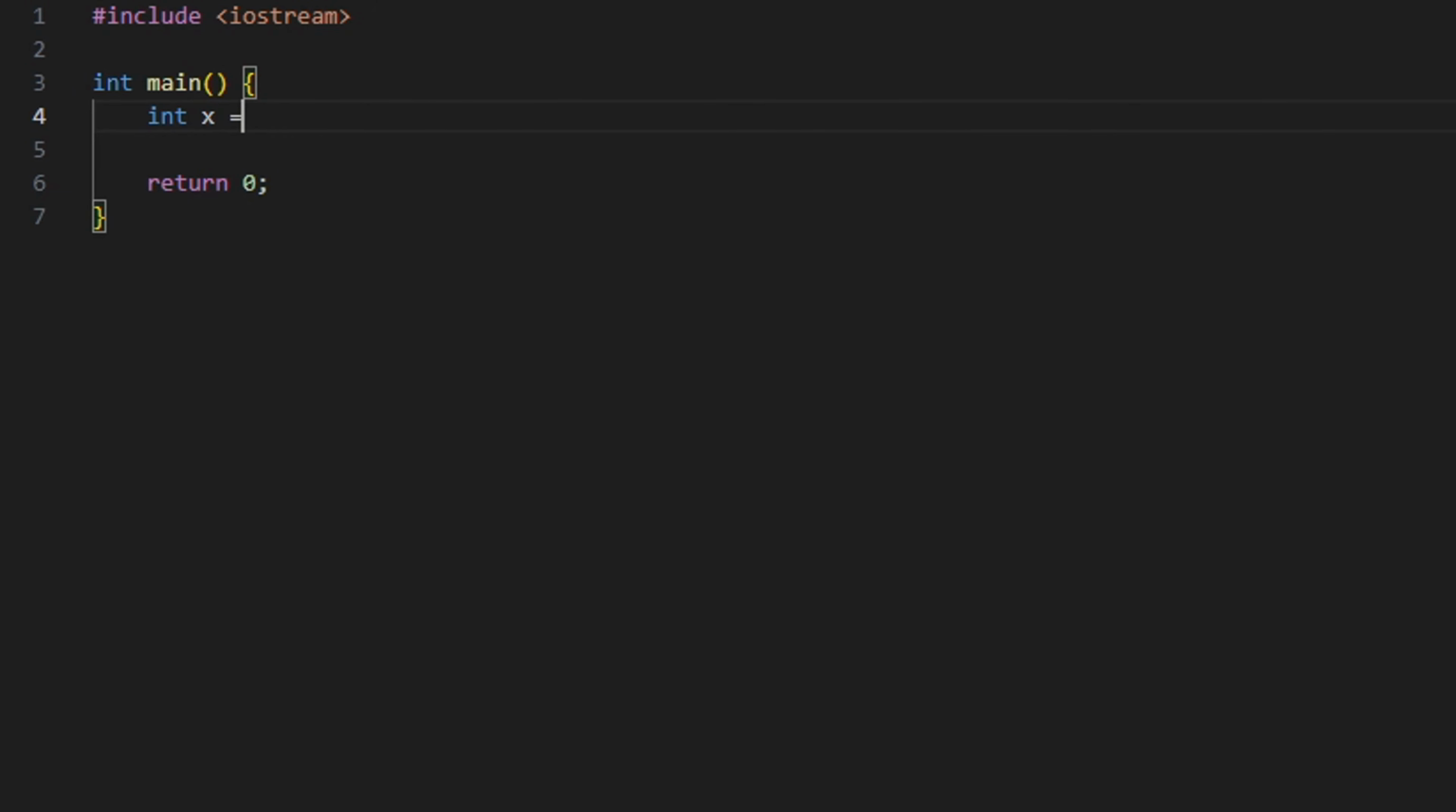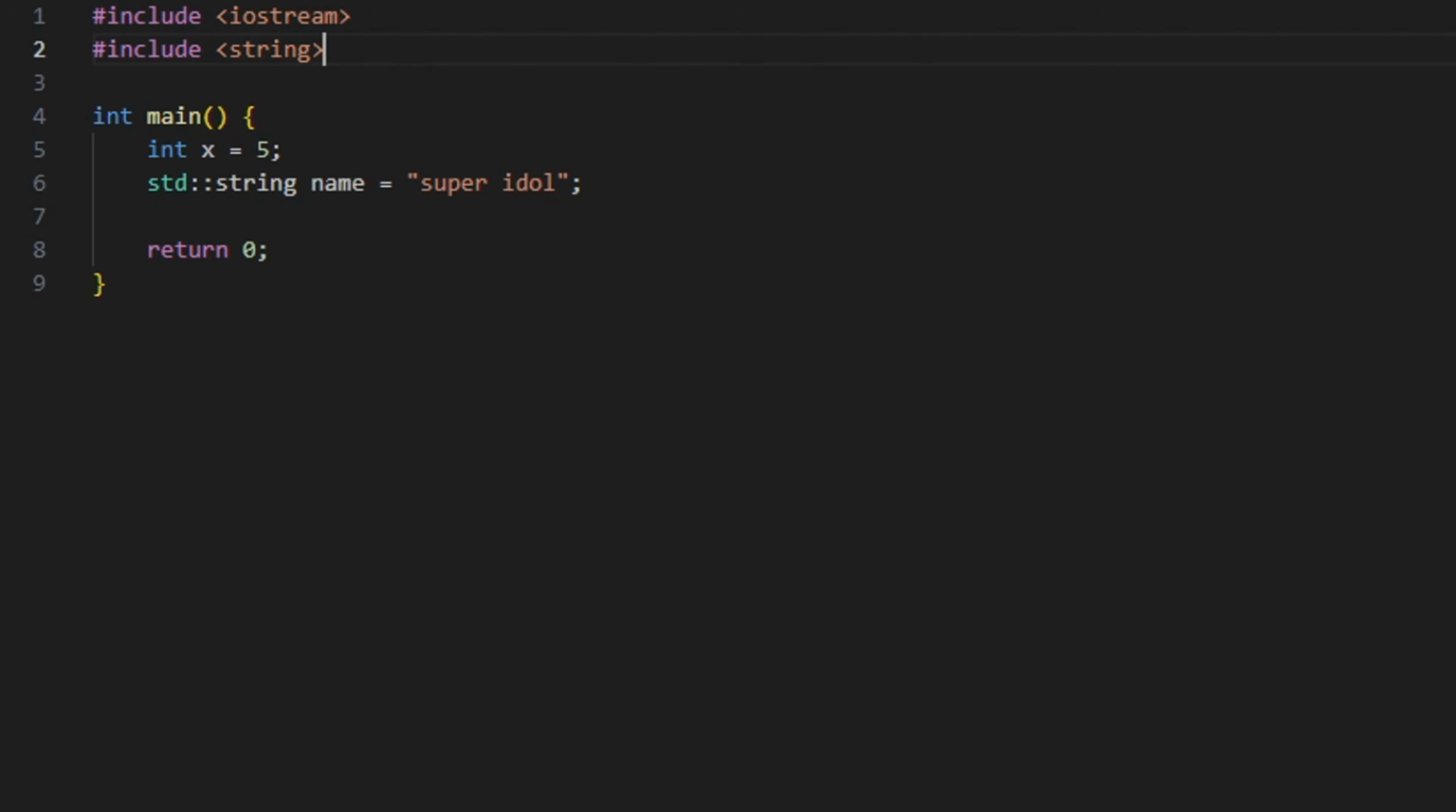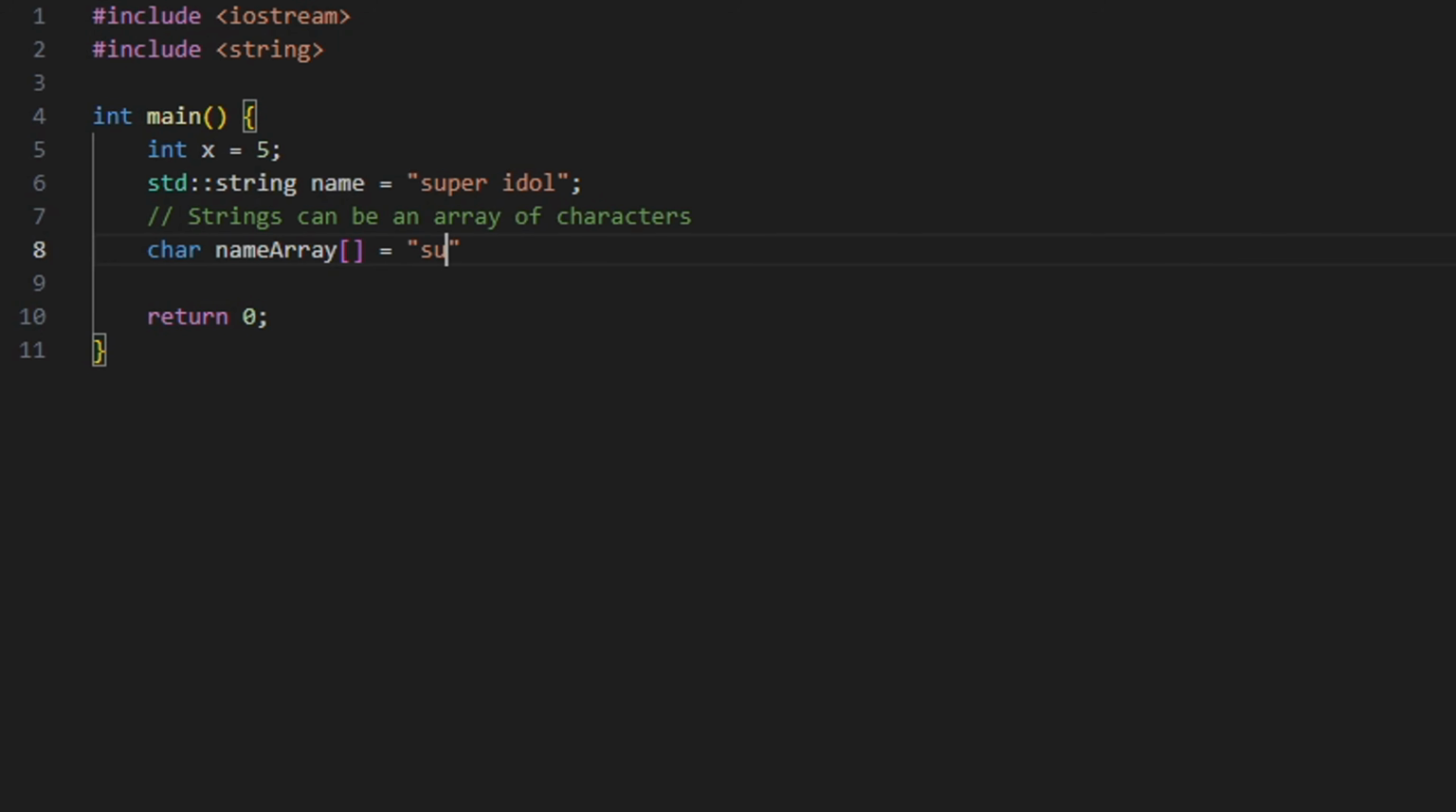Variables in C++ are declared with a type, followed by a name and value. If you want to use the string type, include the string header. Otherwise, create an array of characters.